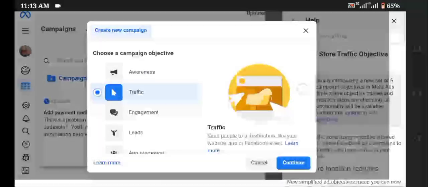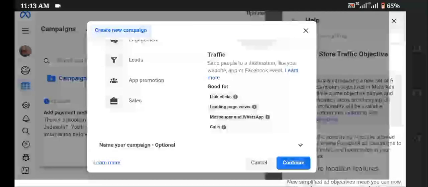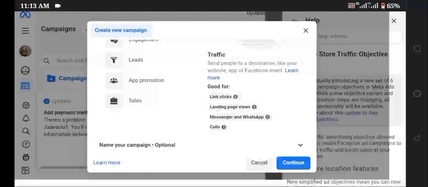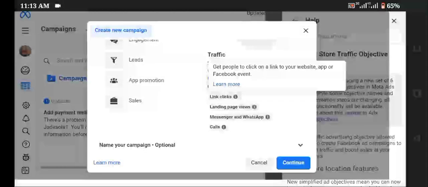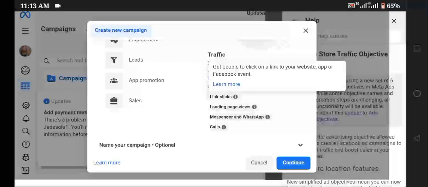Traffic now. You can see it's good for link clicks. Link clicks is quite explanatory: people that will most likely click your link. Okay, get people to click on a link to your website, app, or Facebook event. So you want people to click on your link to land on your landing page or sales page where they might now take further action, but you want them to click on your link. Really important.